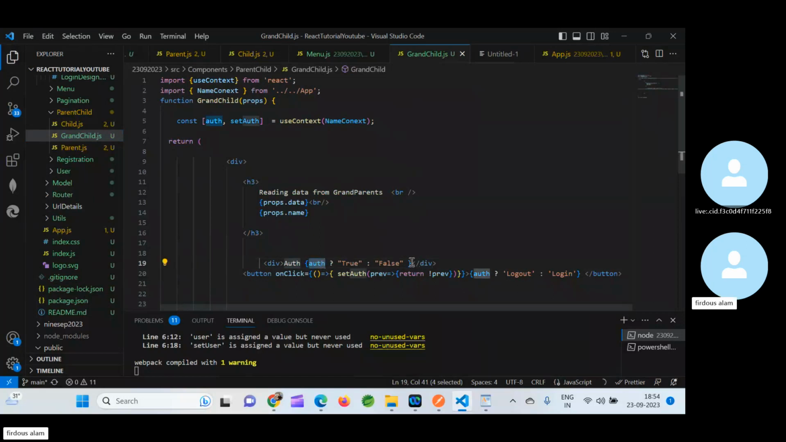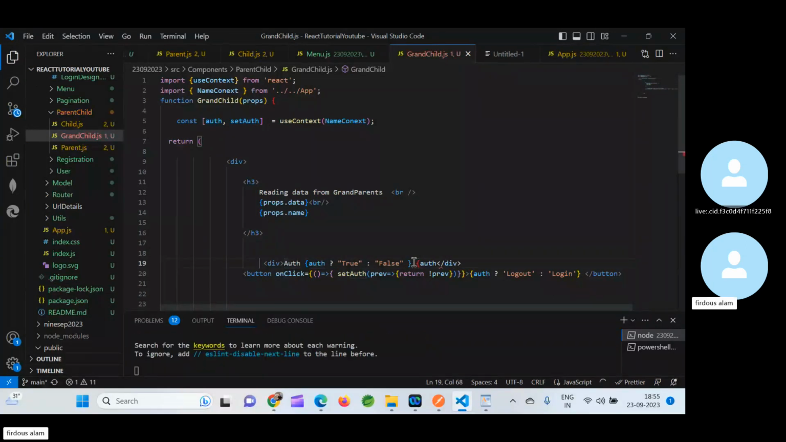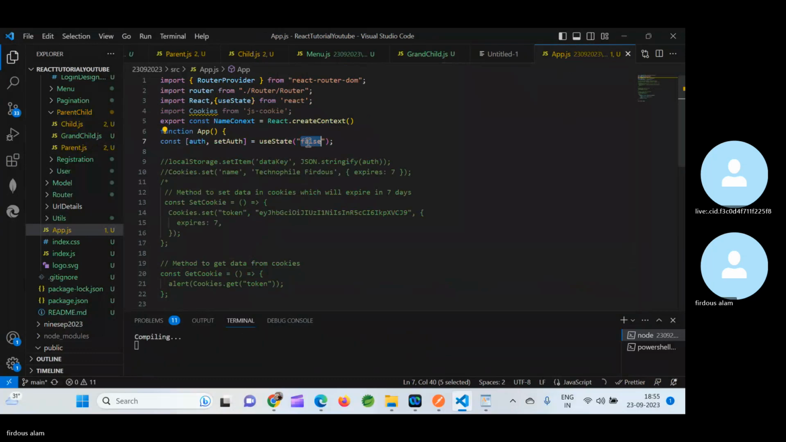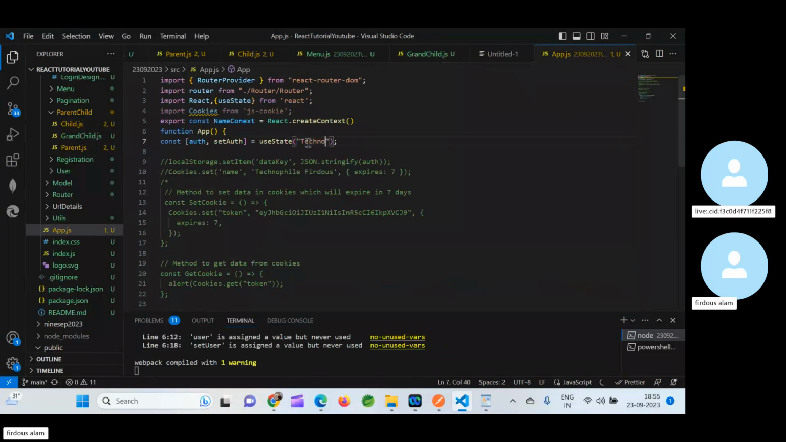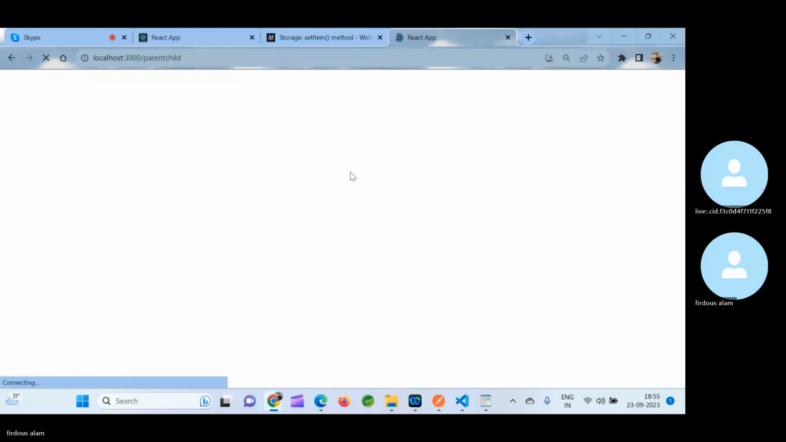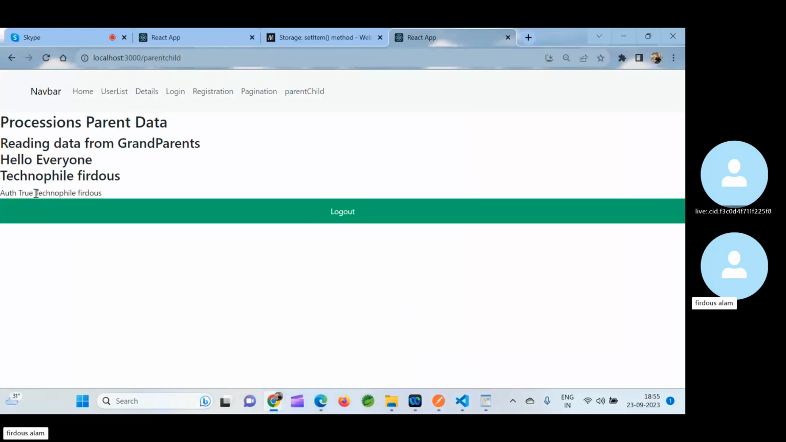If you want to see some more, if I put it here, and instead of true or false, if I give some name here, okay, see, those data are coming here. So this is a very important way where you can pass data from one place to another.